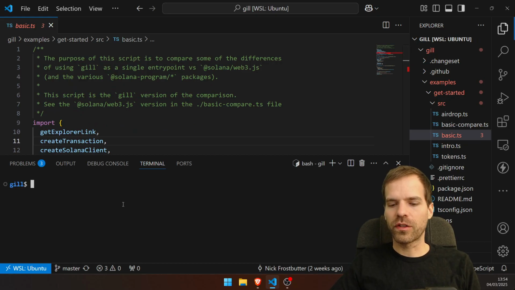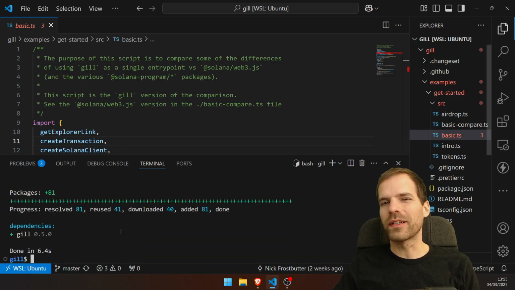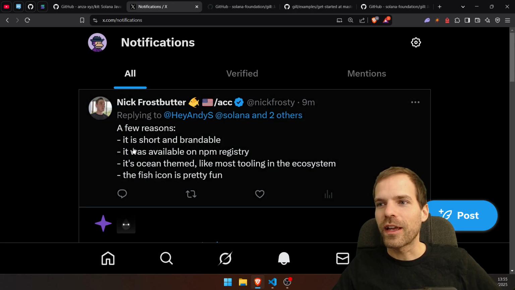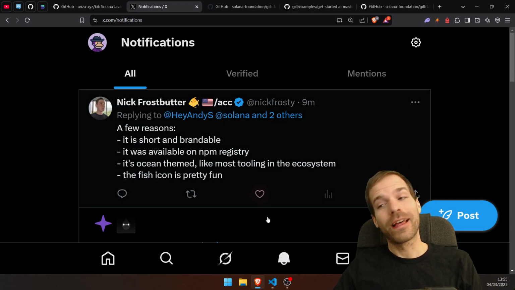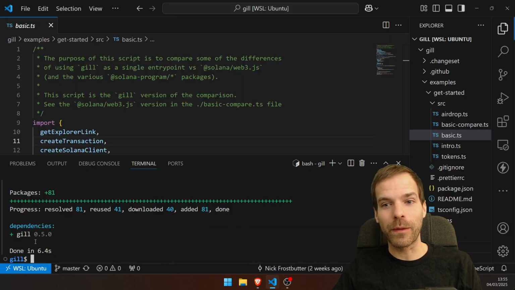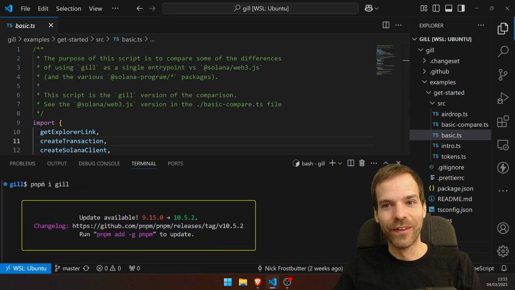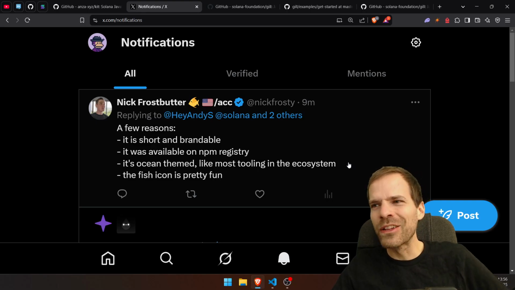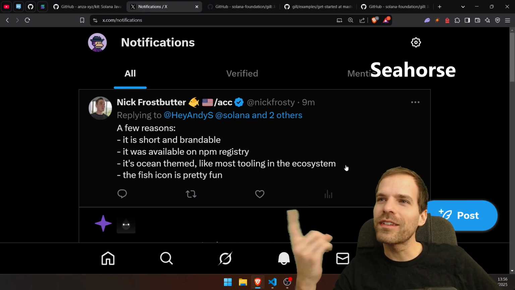And for that, not all to be read, npm add Gill or install. Let's see. I actually don't know why it's called Gill, but I googled the pronunciation and we're talking about the fish, so it's not chill, it's Gill. Why is it called Gill? Few reasons. It's short and brandable. It was available on the npm registry. That's a good point. That's why we can do this. You know, it's available. It's ocean themed, like most tooling in the ecosystem. I didn't know that. Although seahorse, yeah.